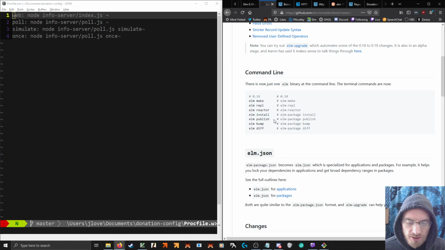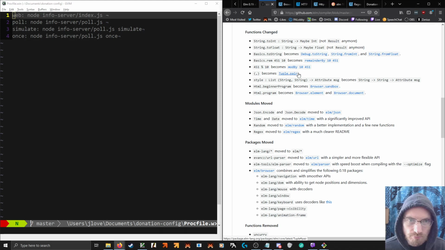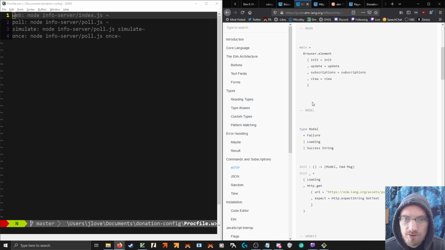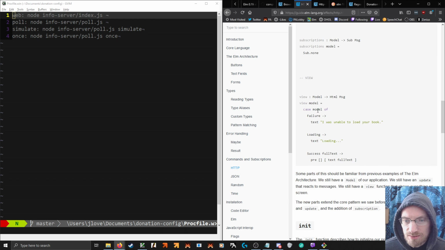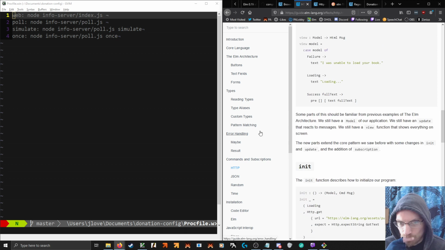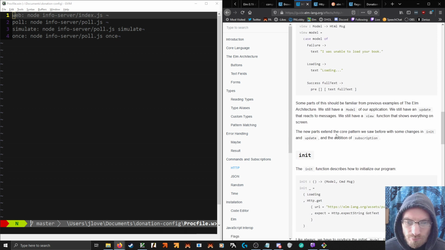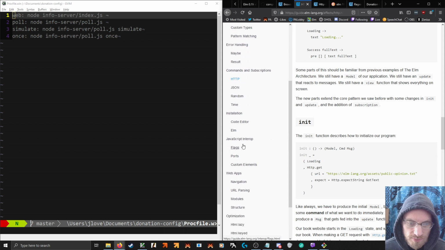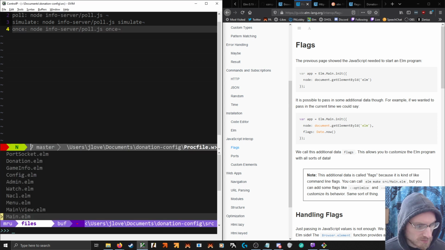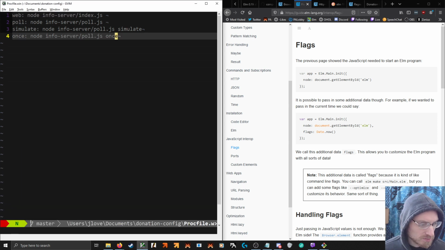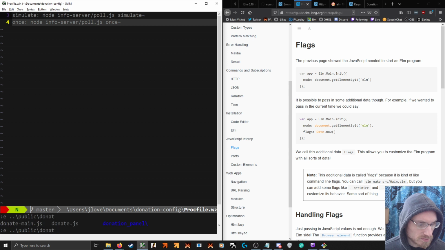Doesn't explicitly talk about the JavaScript side. One of these things defines the complete... Maybe when they come to flags, Elm.Main.init. Actually, no, it's public, Main.